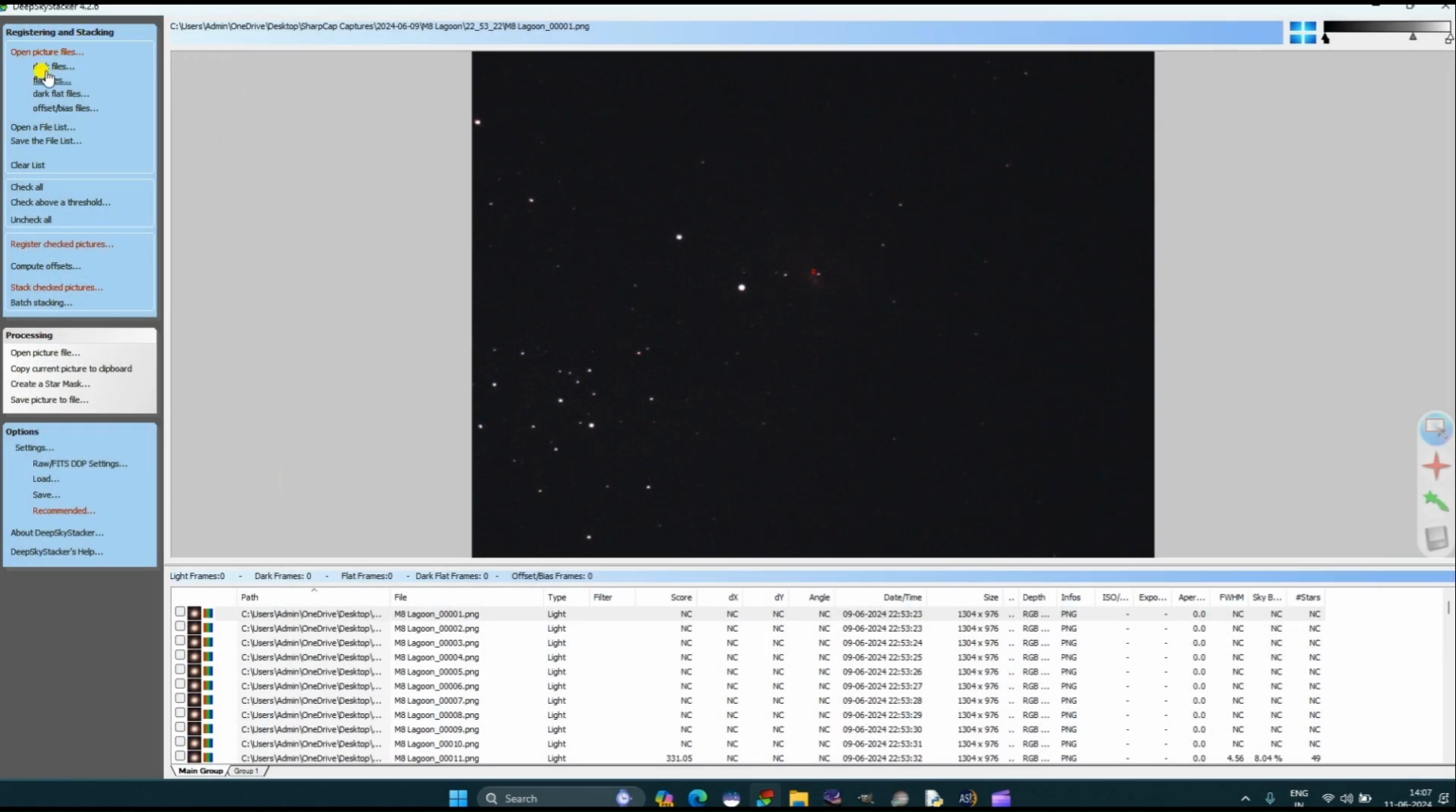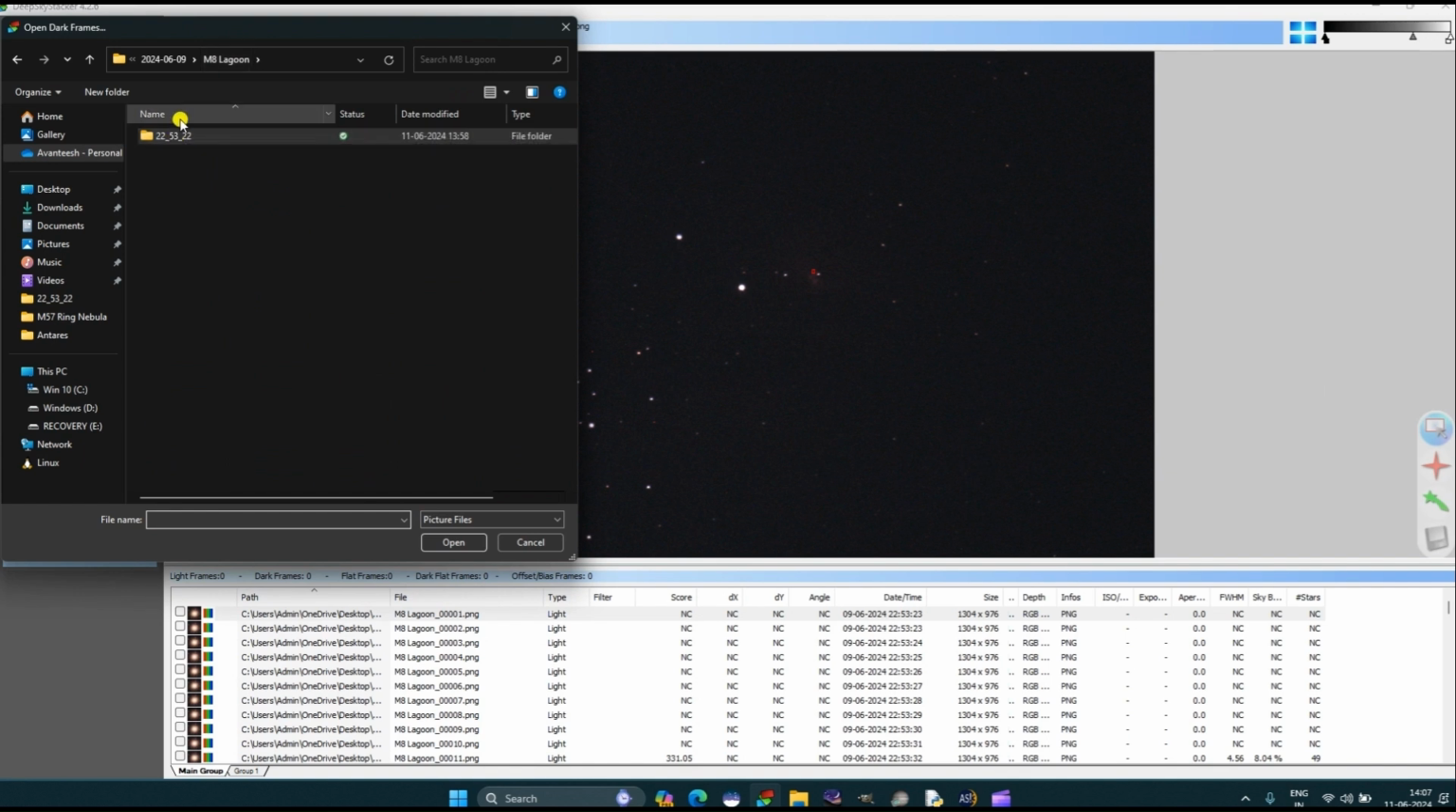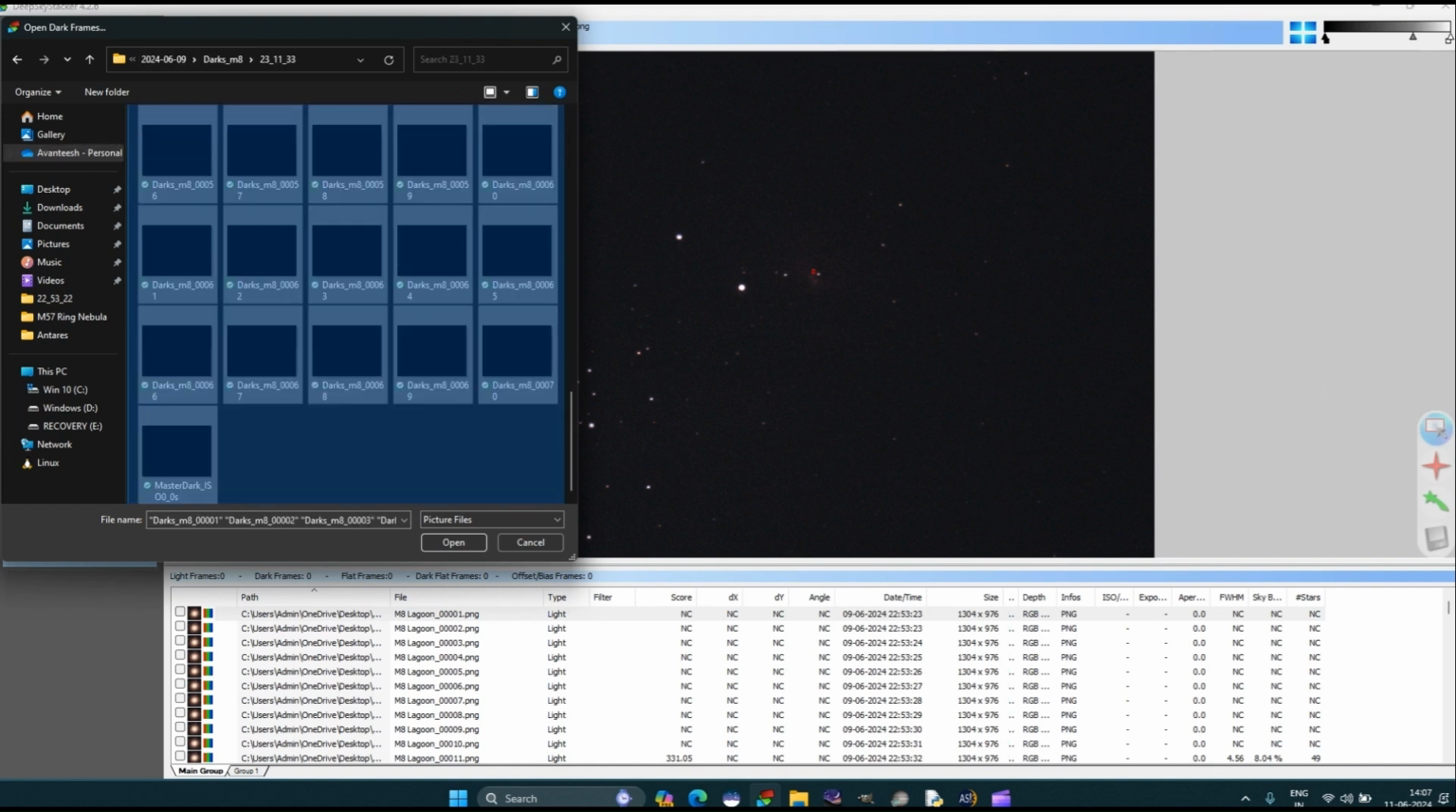So now I'm gonna quickly load up all my dark frames as well. And basically, I'm gonna stack them all up.